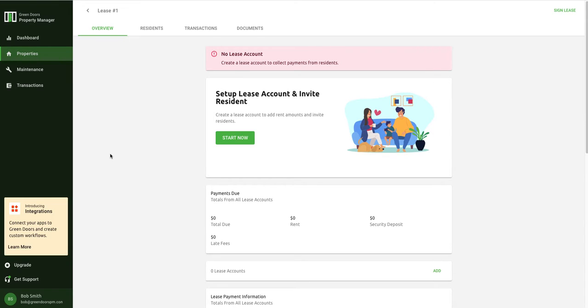Hello everyone. In this video, we will be going through setting up a lease account. A lease account defines the balance due for residents added to that account. Every Green Doors lease can have multiple lease accounts added to it, and each lease account can have multiple residents. A lease account can also have one cosigner and only one autopay.